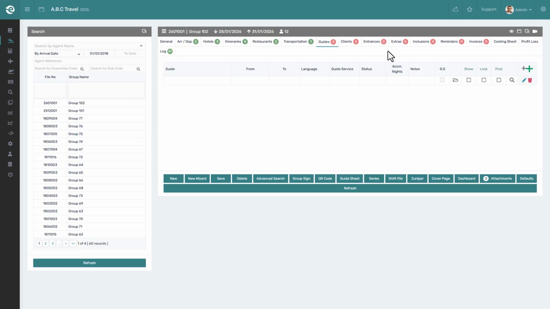The Guides tab is used to manage all guide bookings, including guide details, working dates, language, operational notes, and related accounting information. There are two ways to assign guides in the system. Let's start with the manual method.